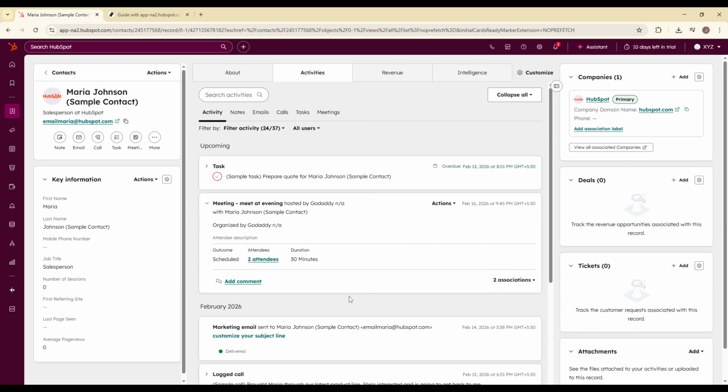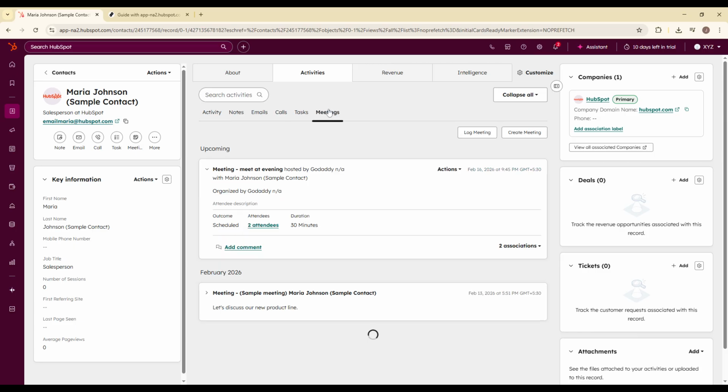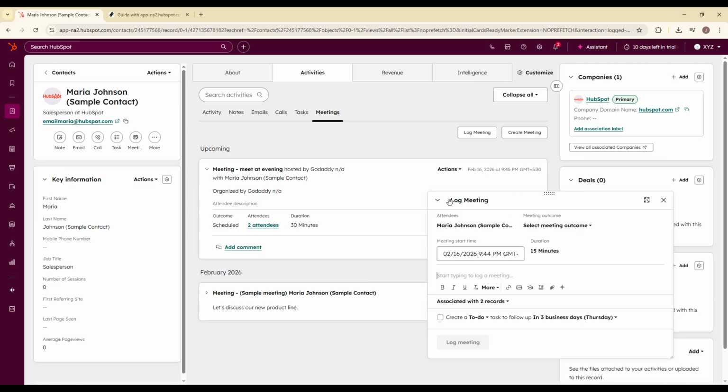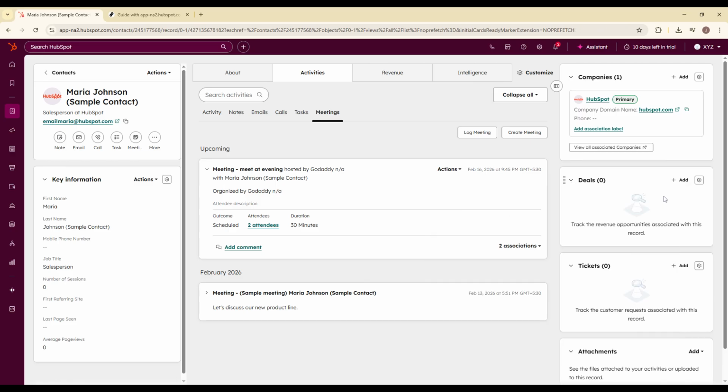This step is extremely important for sales tracking and reporting. Meeting outcomes help you measure performance, track engagement, and keep your CRM data accurate. If you're managing a sales team, accurate outcomes ensure your reports reflect real activity and help you forecast more effectively. And that's it. That's how you add and update a meeting outcome in HubSpot. As you can see, the process is straightforward once you know where to click.